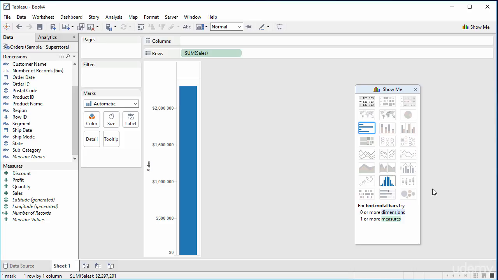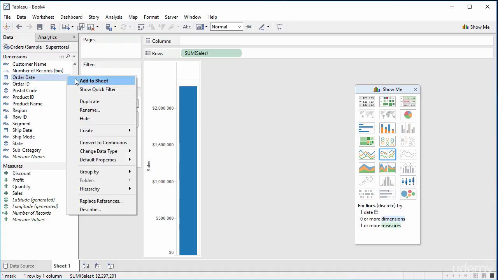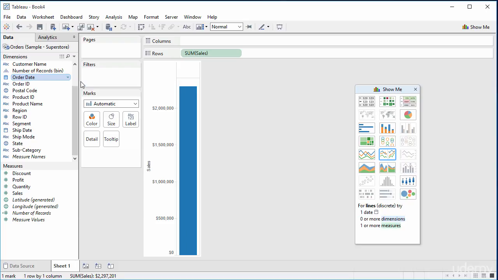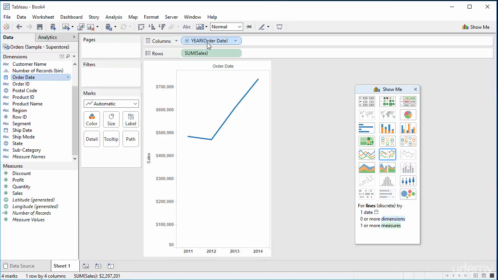Right, so we've got a single chart now showing $2.3 million or so. Now I want to show this by month, by order date. So let's click on this. Let's see if add to sheet, it knows where to go, since it could go anywhere. Let's have a look. And it puts it into the column. So now we have this $2.3 million divided up into the 3 years between 2011 and 2014.